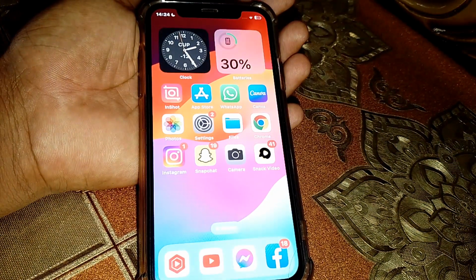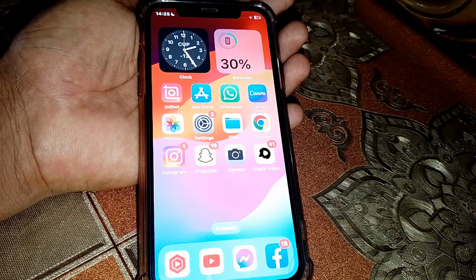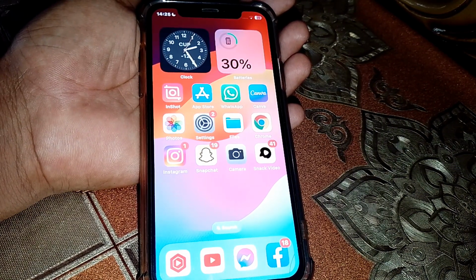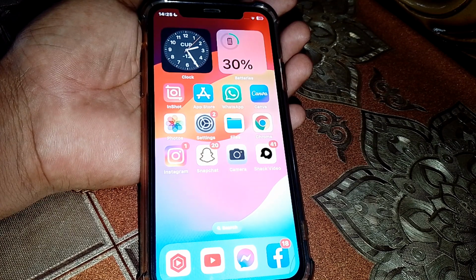If it's still not working for you guys, then what you need to do is simply remove the SIM from your phone, clean the SIM and the SIM tray, and then reinsert it again, and then check if it's working or not.